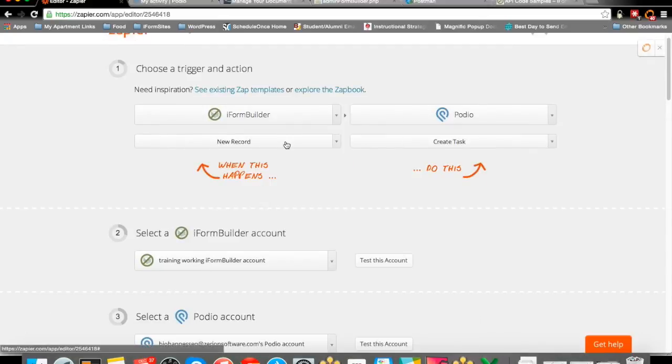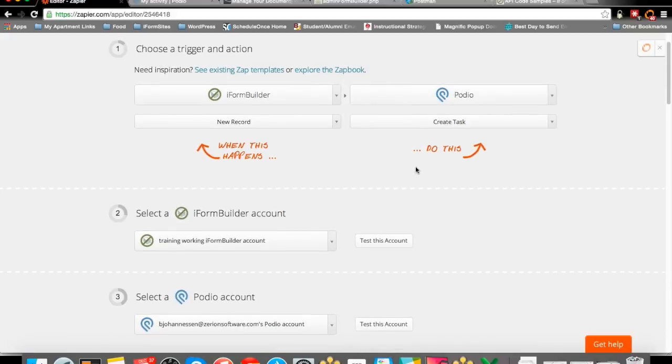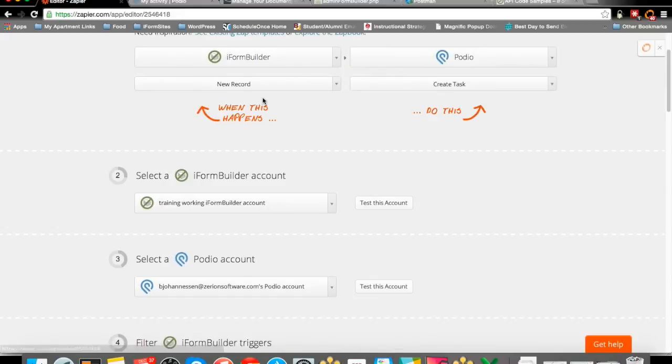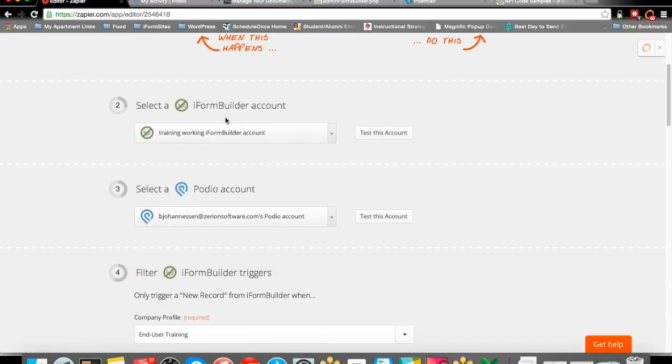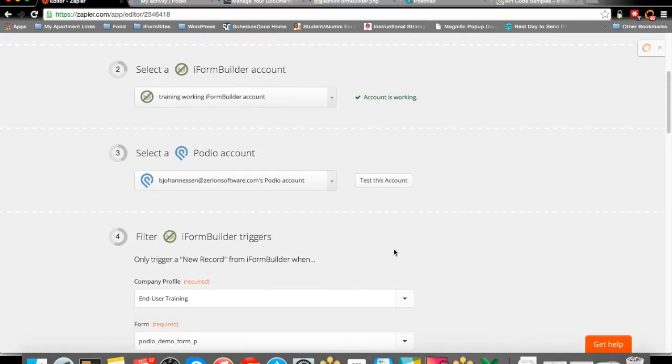So I set this up for a record. And what I wanted to do is, once someone completed that record that you just saw, I wanted a new task to be created in Podio. So once I identified what I wanted that workflow to be, I then had to select an iForm Builder account. So this is the dedicated database that I have. I'm just going to test that link to make sure it's still working. All right, it is still working perfect.